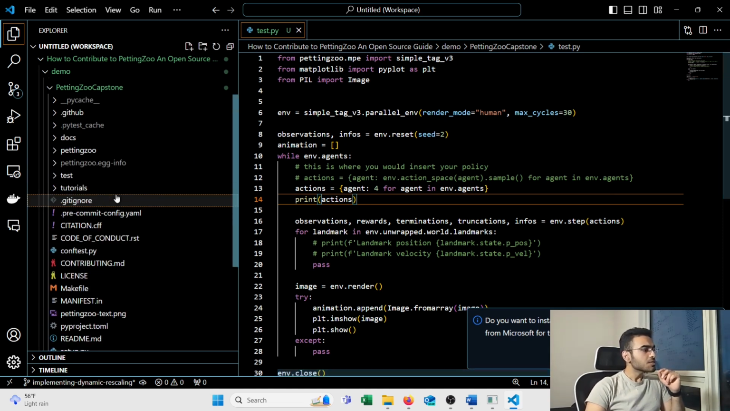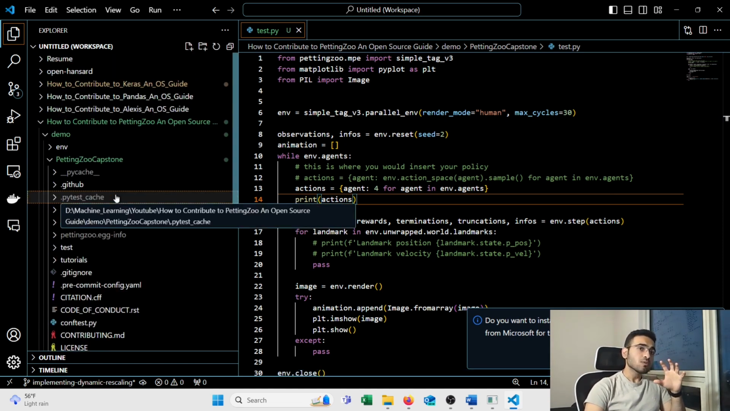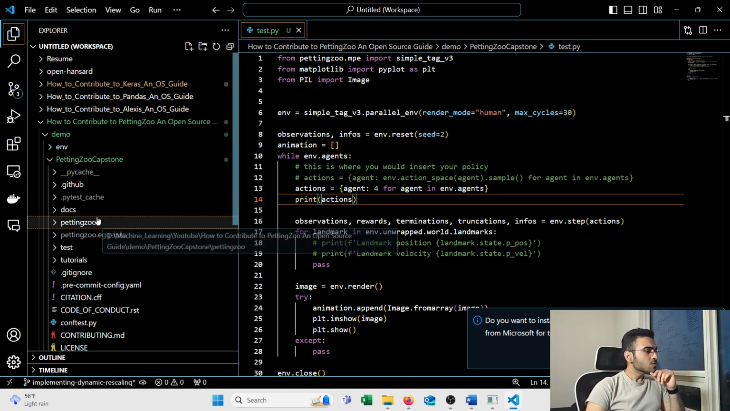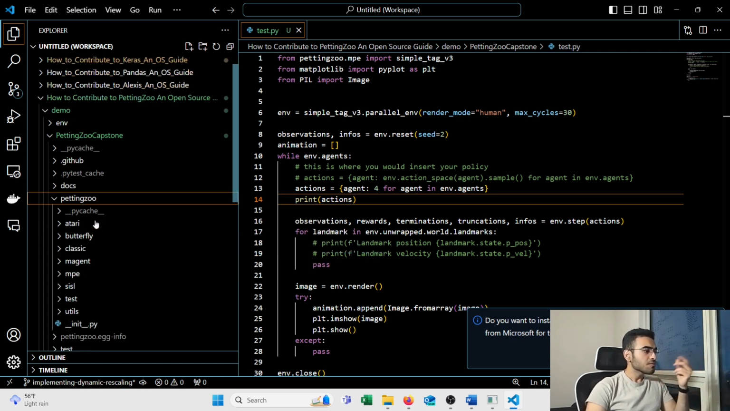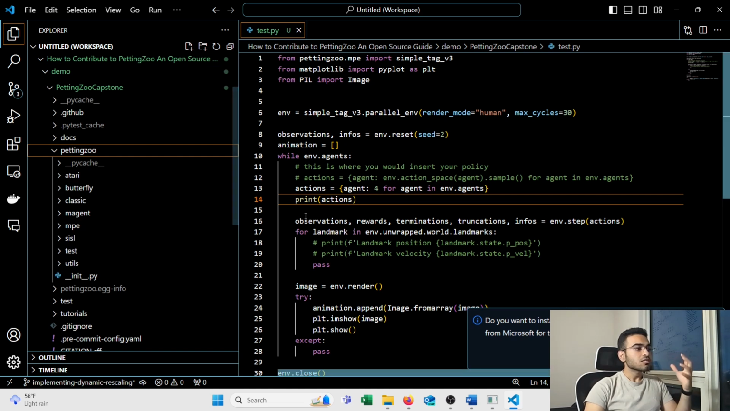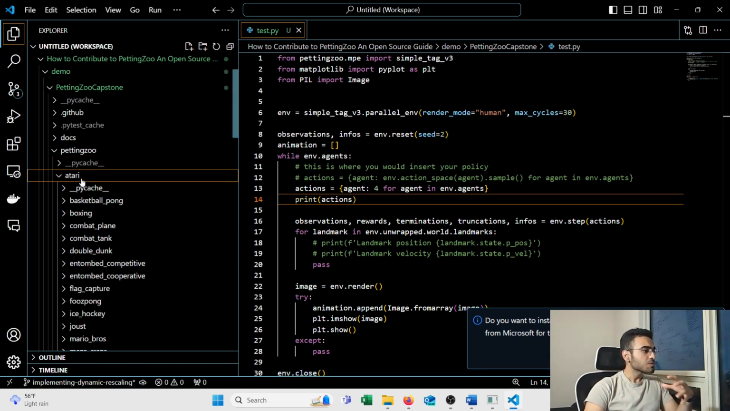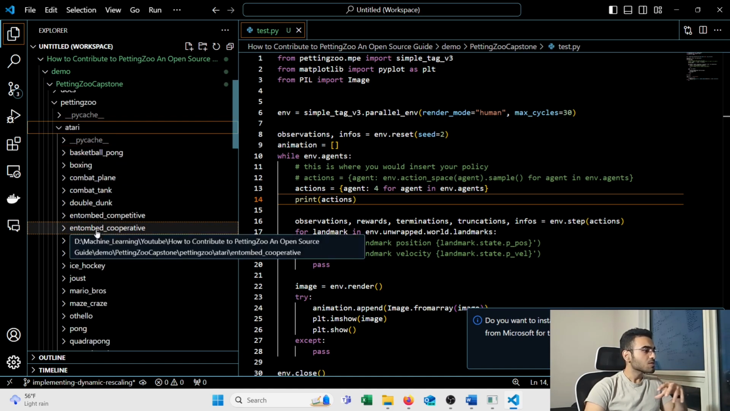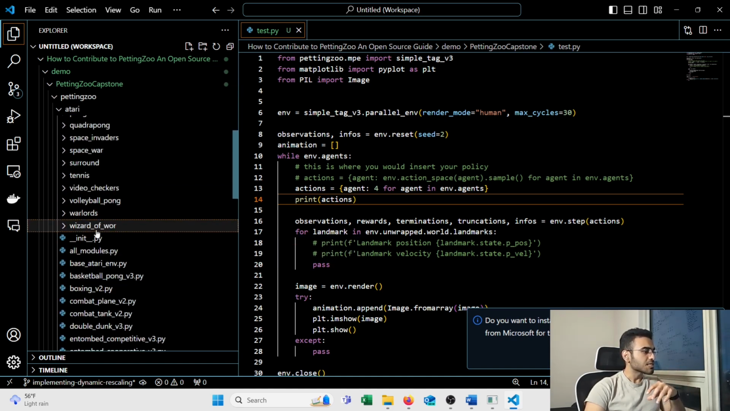And in our case, what we will find is that there's a problem with an environment called the simple environment. So we go into the PettingZoo library. Within the PettingZoo folder, all these repositories that you see over here are categories. So Atari actually is an Atari game category where you'll have a lot of different games within itself. So you have boxing, combat plane, combat tank, etc.